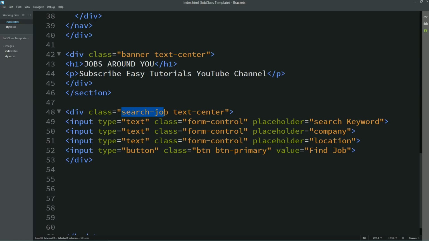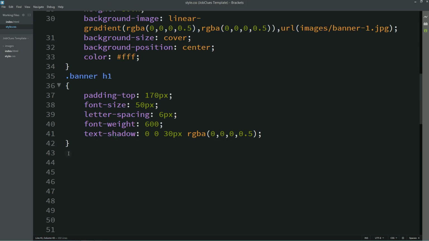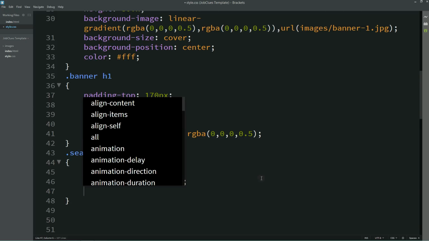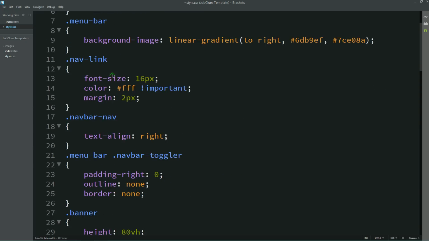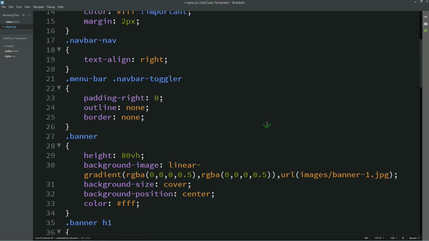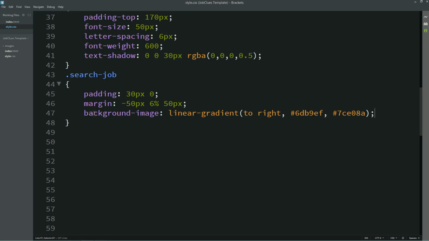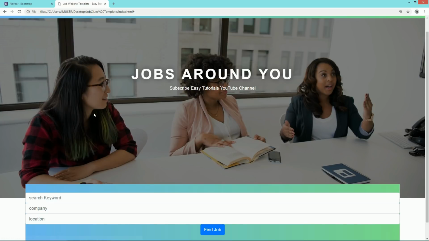So let's come back in the code. I just copy this one. For this class name I am writing padding 30 pixel from top and bottom and 0 pixel from left and right. Let's write margin also. After that, I'll copy this background image code to add the background here. Now you can see this background color over here.